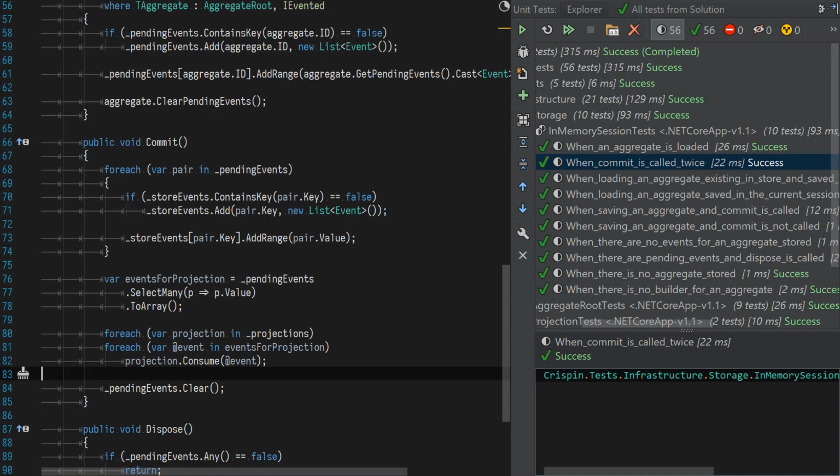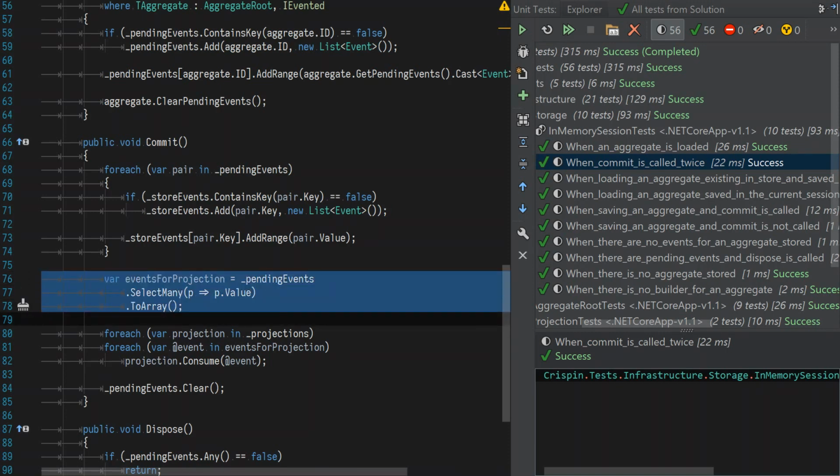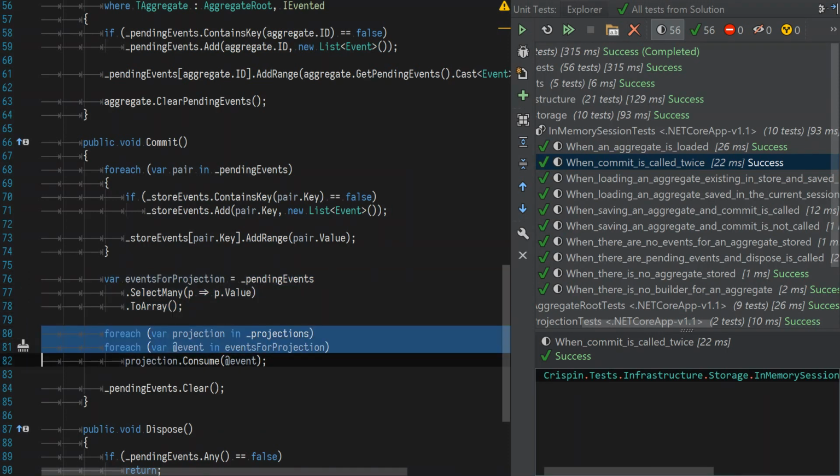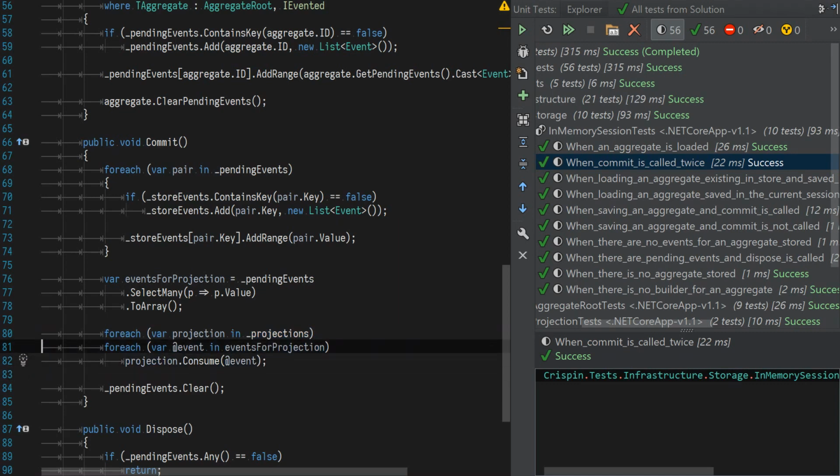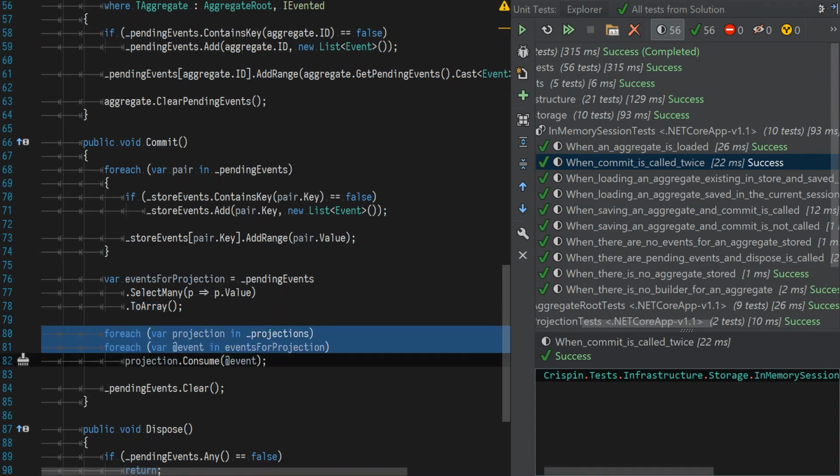Now, at the moment, this is synchronous. So you call commit, and this will block until all of the projections are run. In the future, we might want to look at getting this list synchronously, and then kicking off a background thread or similar, maybe a task, to actually do the projection. If you end up with a lot of projections happening, then you might need to do this for performance reasons. But to start with, we can keep it simple and just do it synchronously.